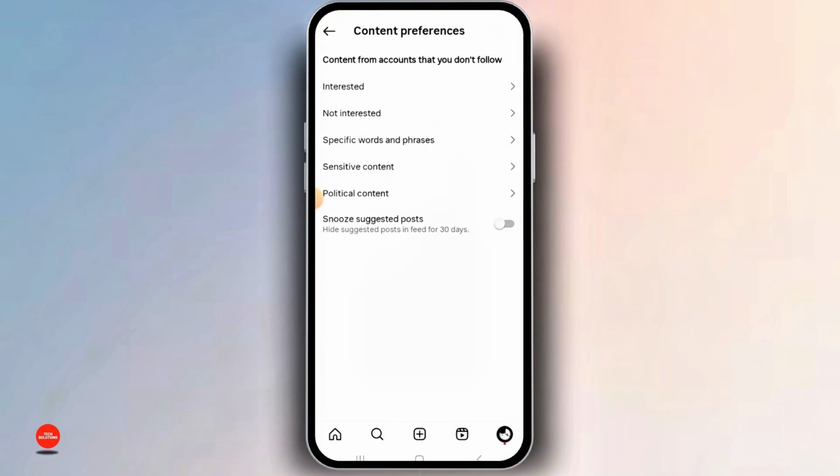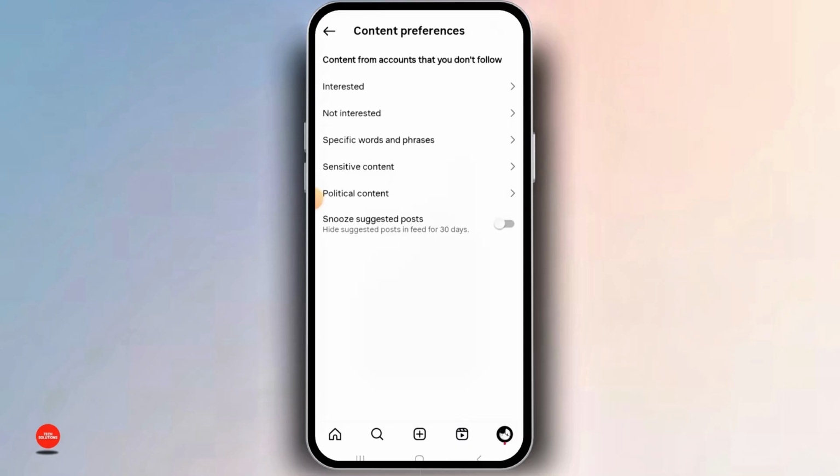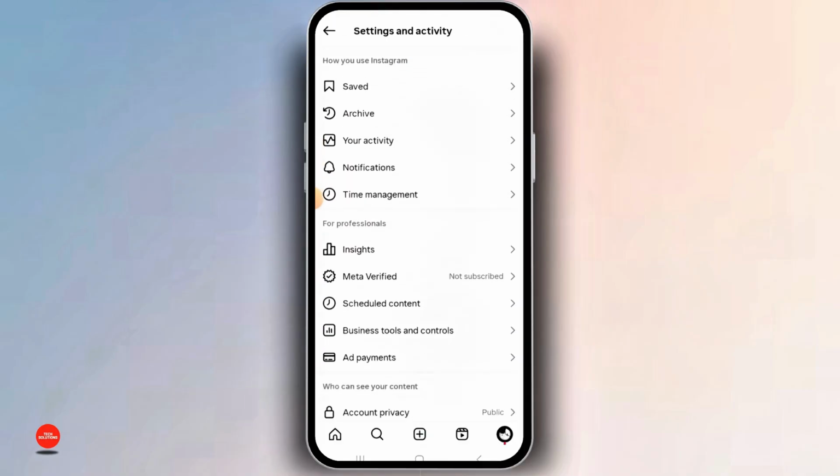Now, if you do not want to see sensitive content, select this option. Now select less from here, then head back. Now you want to get back to the settings page.